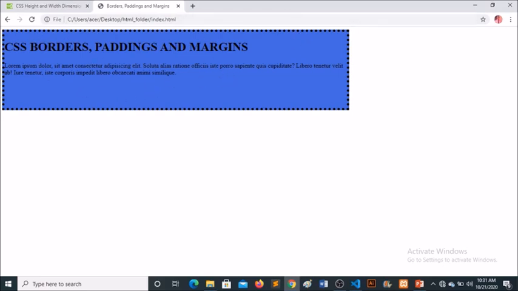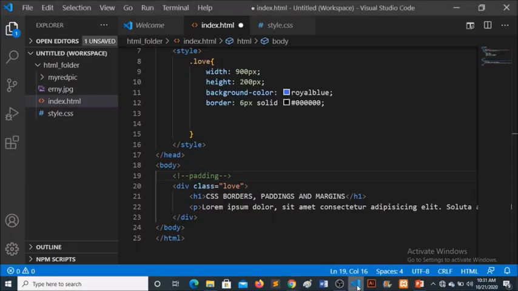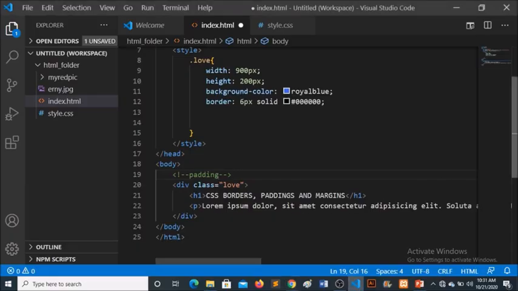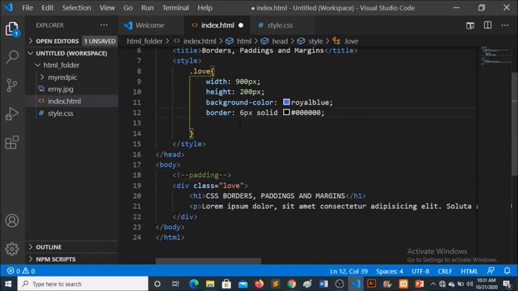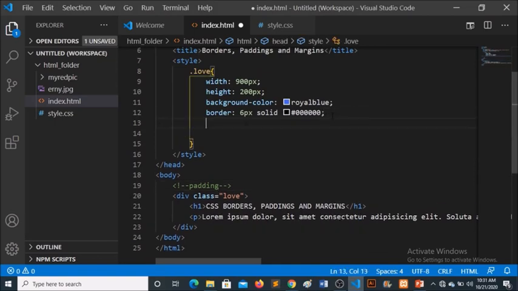You can see this content here. Padding is within this particular box. Margin is outside. So let me help you out with some examples of padding. Let us create a padding across our div class log. I want to show you how to create a padding.